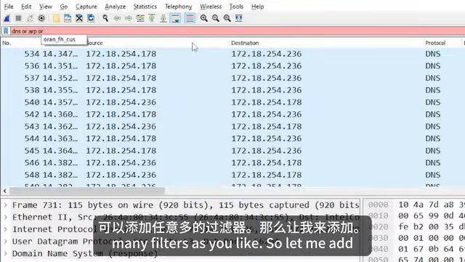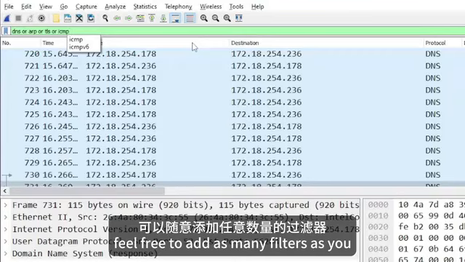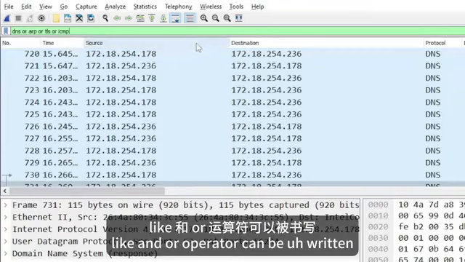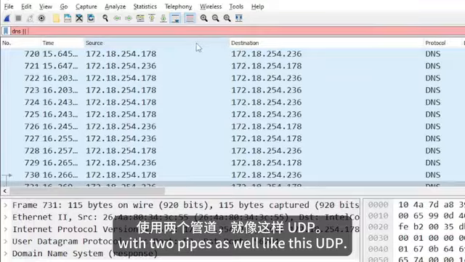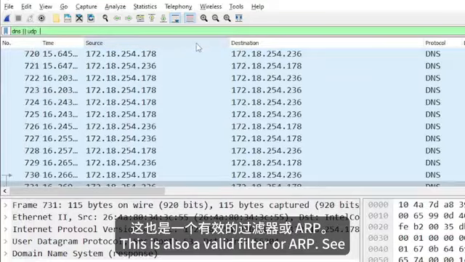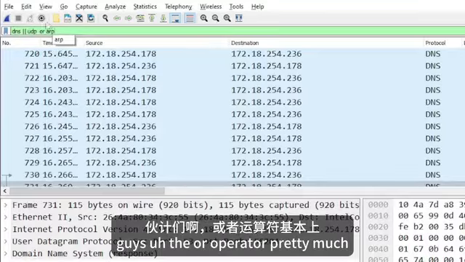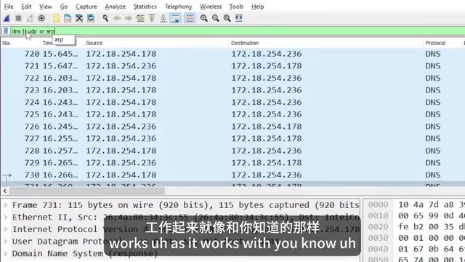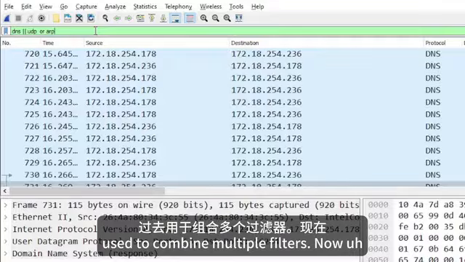So let me add another filter: TLS or ICMP. Okay, so feel free to add as many filters as you like. And the OR operator can be written with two pipes as well, like this: UDP, this is also a valid filter, or ARP. See guys, the OR operator pretty much works as it works in programming languages. So here it can be used to combine multiple filters.